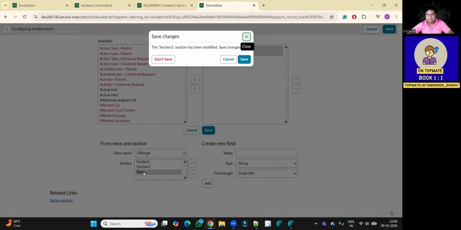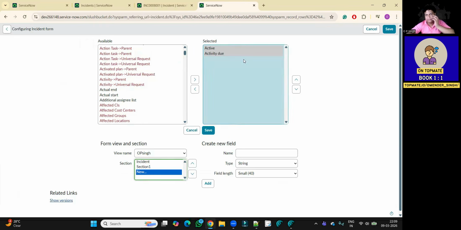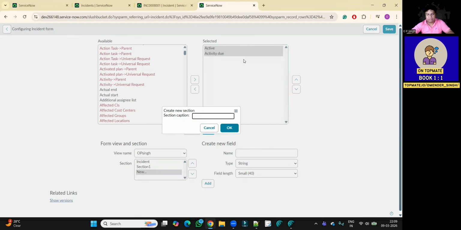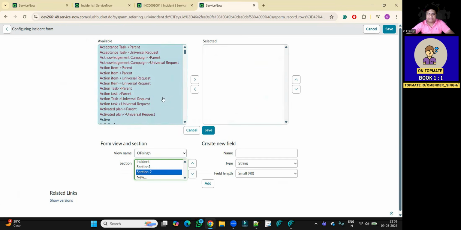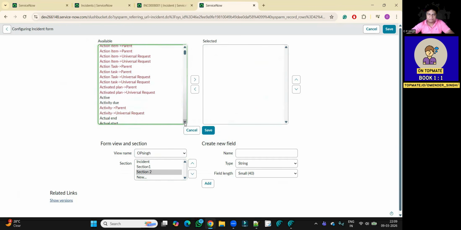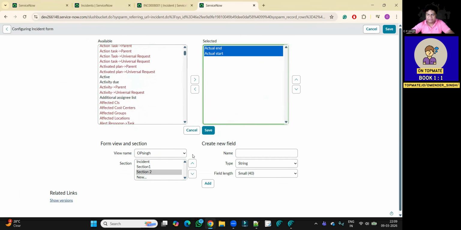Click on new. Yes, I have made changes in section 1. Please save it. Now section 2. Okay, section 2 is also created. Add certain fields. Okay, we are done. Now click on save. Let's see what will happen.